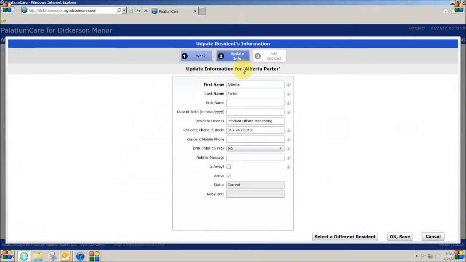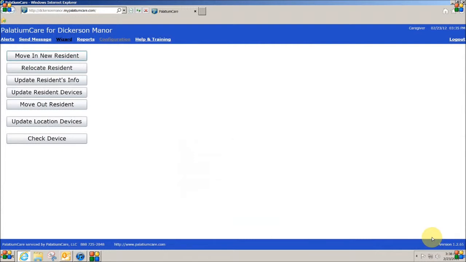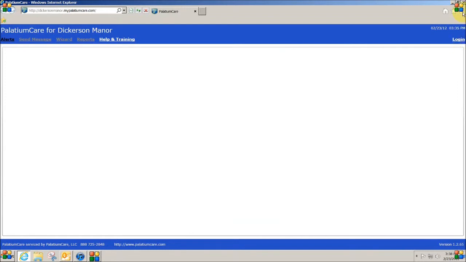It opens up the Update Information screen, and we can then make modifications to the telephone number, or we can modify the name potentially. This is not to be used when a person moves out or when a new resident moves in. That's a different transaction in the system. This is only to change the specific information about this particular resident. Once we've made the changes, we can choose OK, Save. It gives us confirmation, and then we choose Done, and we're back to the main menu again. Then we can log out, and close down.